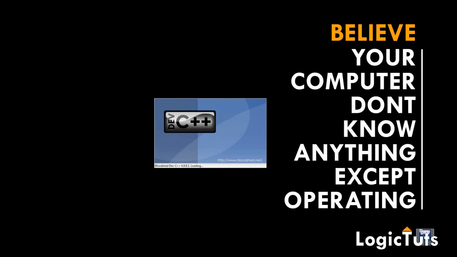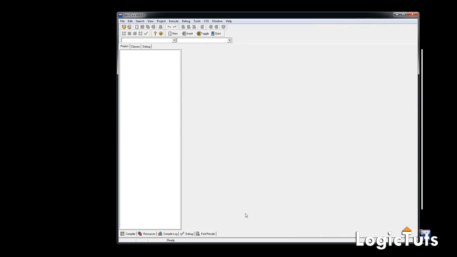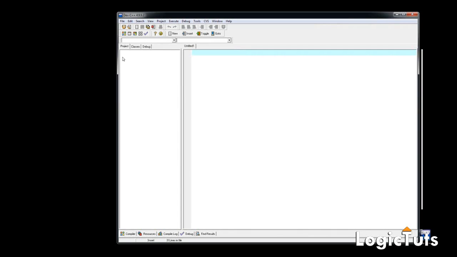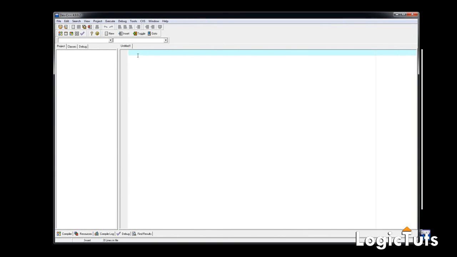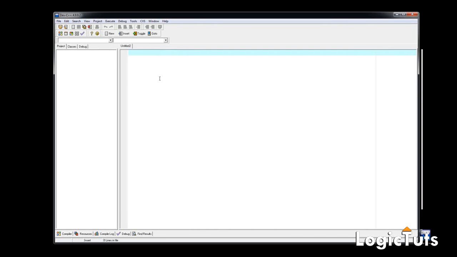We are using Dev C++ as our compiler, and here it is. Its window looks like this. For generating our first program, we go to File, New, and Source File. By this we get an editor, a text editor, and here we are going to write our program. You can also do this using the Control N shortcut key.